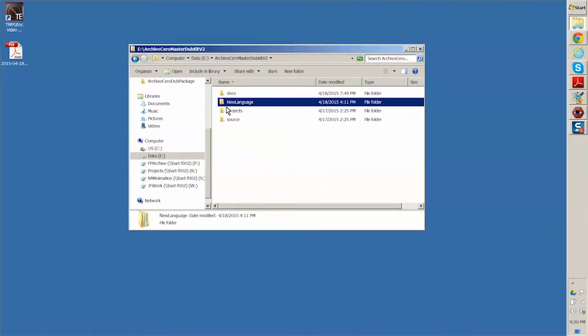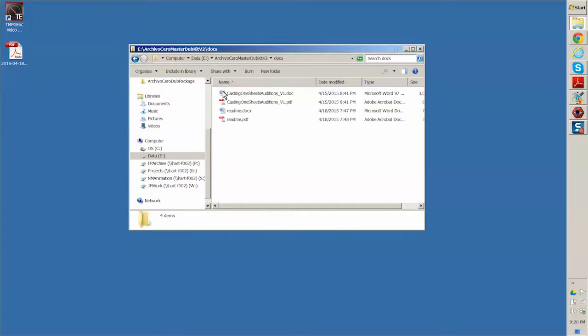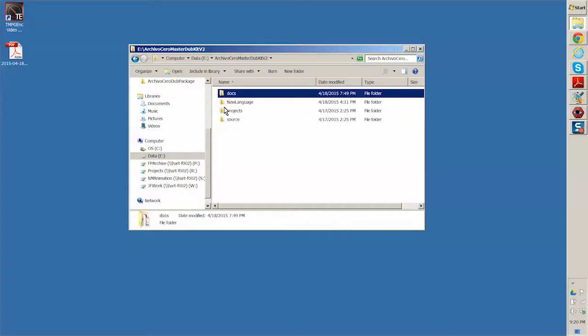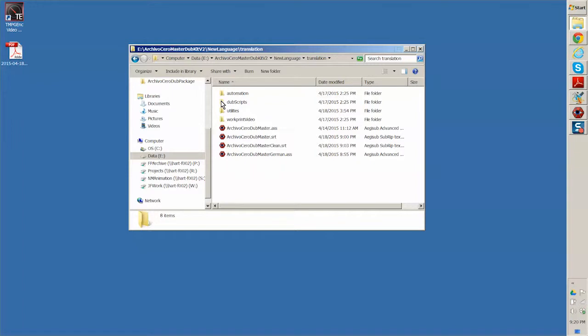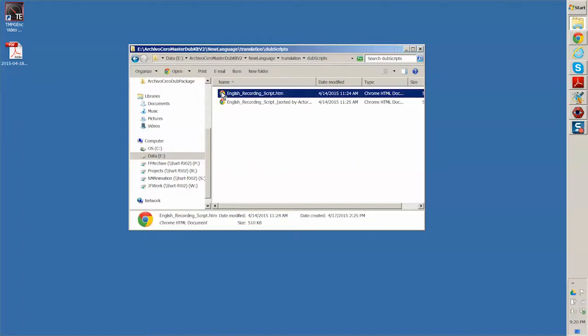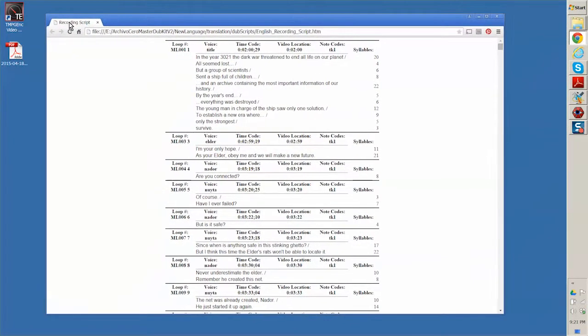So the start of this wonderful journey begins again here in the dubbing kit. And if you go down into the new language directory, in translation and dub scripts, you'll see an example of the script in English. Now this first one is the English recording script, and this script is actually formatted as a web page. So you could take that file and get it to your iPad or your Android, and you could view this just out of your browser on there or on a laptop.